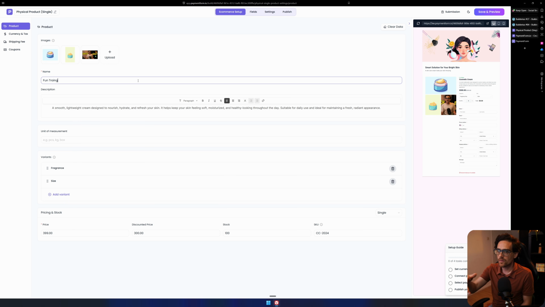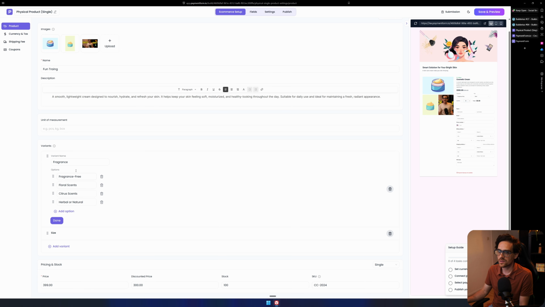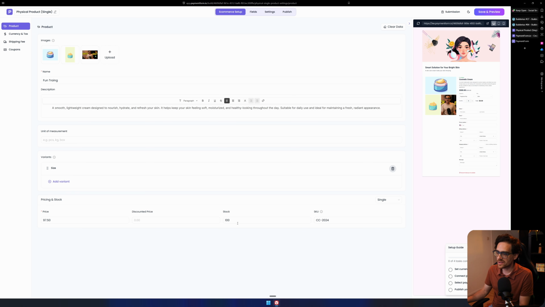As you can see, you can put in description, measurements. If you have any variants, you can put them in as well for the options that are available. And at the bottom, you can change the pricing. So our pricing was €79.50 and the discount price is none. It's a little bit unfortunate, but you have to say how much you have in stock and the SKU. For this, it's fine. We can keep it as is.